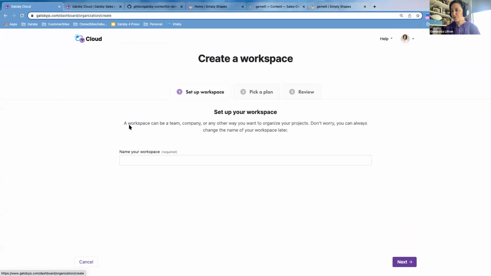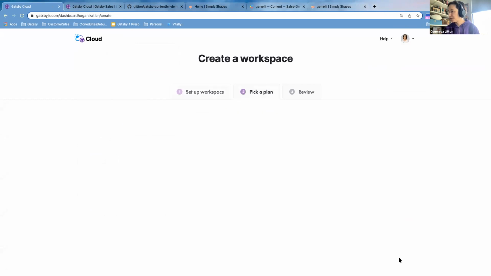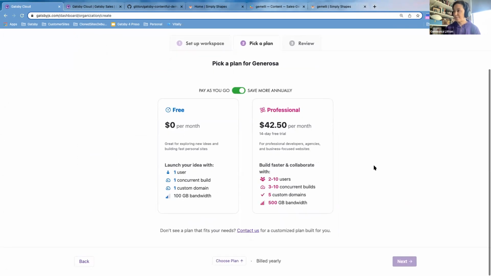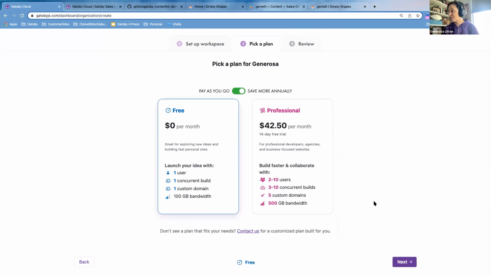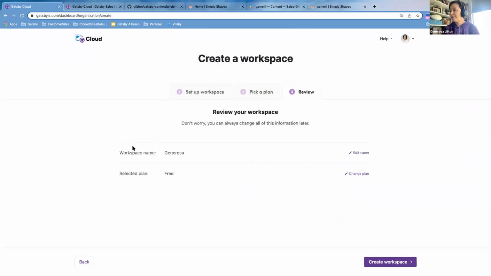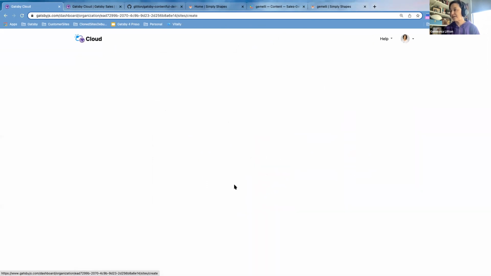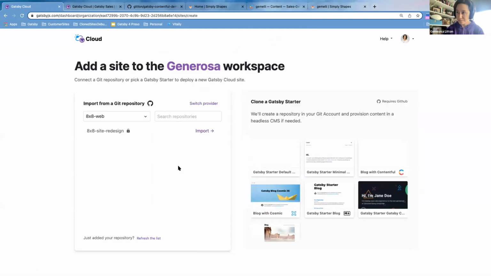When you sign up, you're going to see this view where you have to create your own workspace. So you just create your workspace. You put a name, and here I misspoke. You're going to pick a plan here, so I'll just do free for now, and then you create your workspace. After you create your workspace, you're going to have a view like this. Then the next thing you do is add a site.